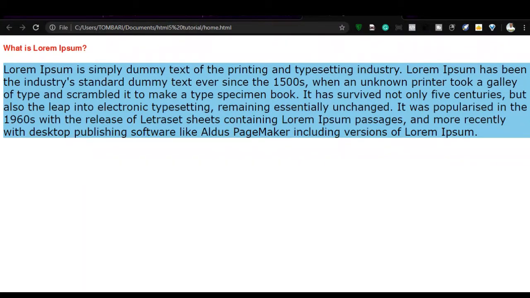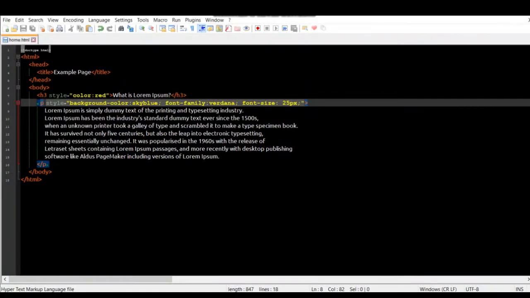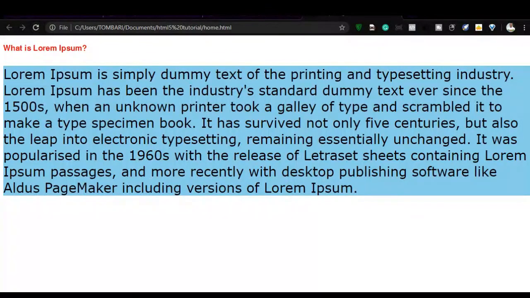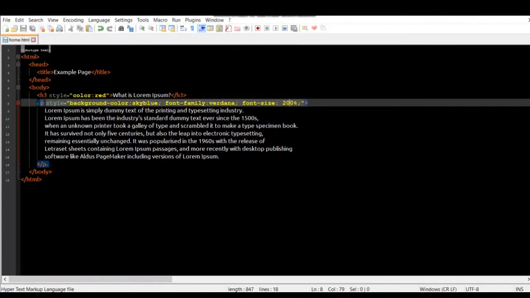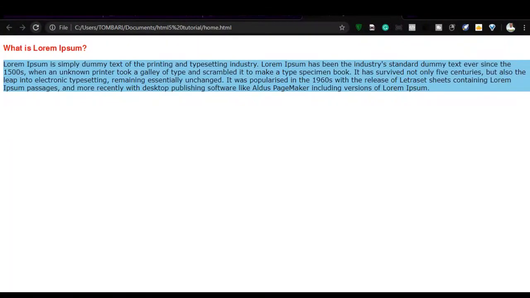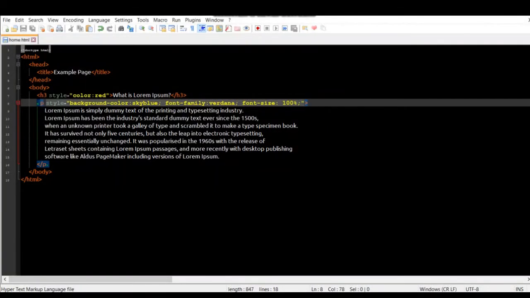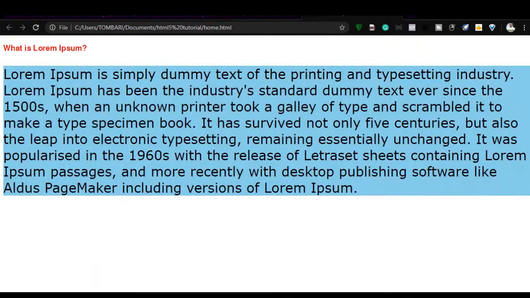It could be in percentage also. You could use a percentage to specify the value of your font. Let's say instead of 25 pixels, we have 200%. Control S, go back to the browser and refresh. You see how the font size has increased to about two times the value. 100% is the normal font size, then 200% is two times that. If we come here and say 100%, Control S, it will give you the normal default font size. Control S to save and refresh, and you see the font size has increased.